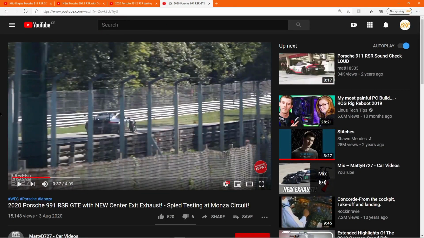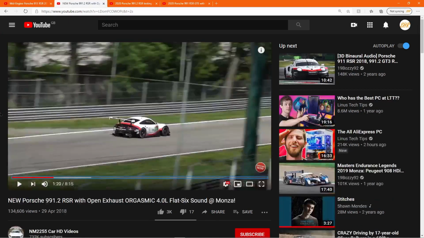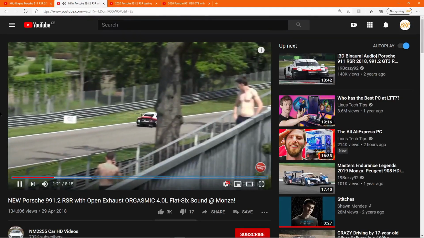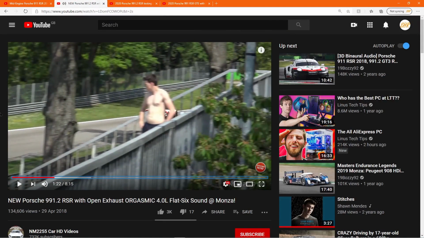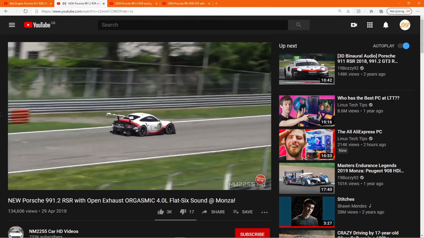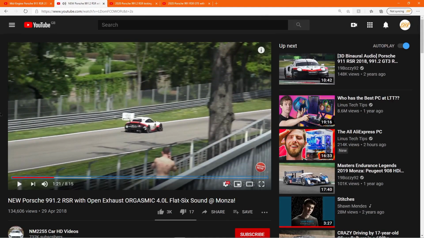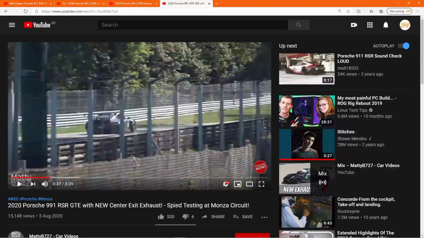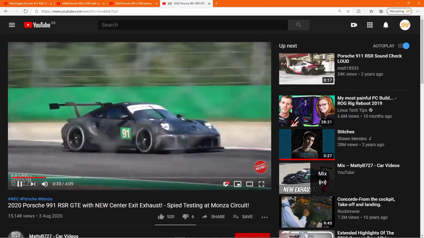Now that is a nice sound. That upshift sound is actually probably what the other RSR sounded like as well. But because it was so loud, it was clipping the heck out of the mic, to be honest. I think that's what's happening. Still clipping. So it seems like it's too loud for the mic, and this is probably what that sounded like in real life.